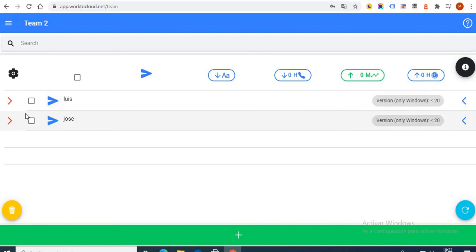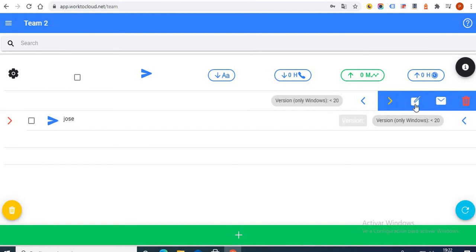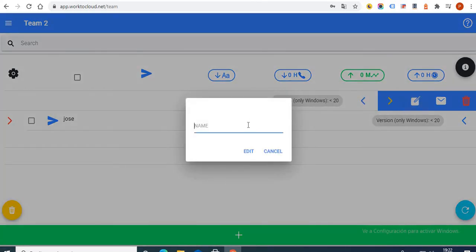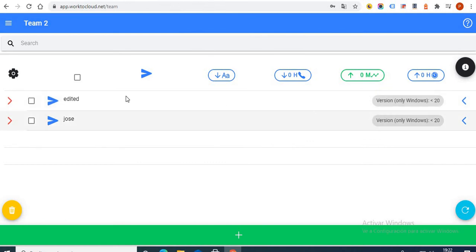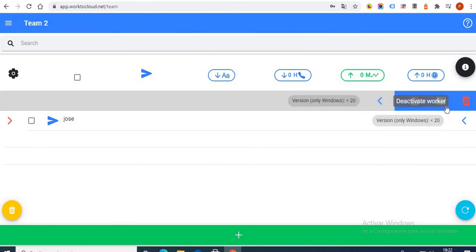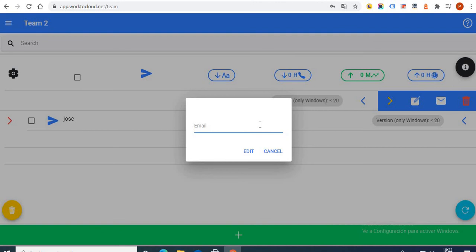Okay, and I will continue. I will make this video a bit longer because the team section has a lot of information. These buttons are to edit the name of the worker. Okay, I edit the name of the worker. You see, it's already edited. To edit his email, I'm not going to do it, but it would also edit the email field.